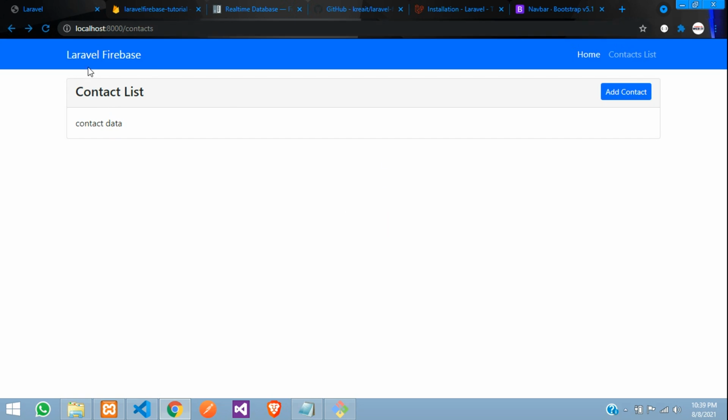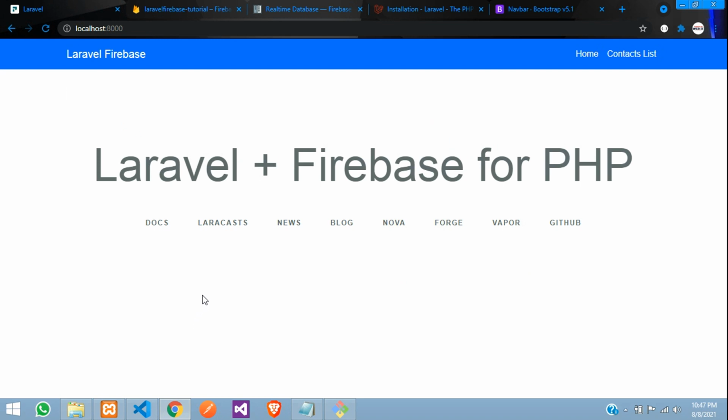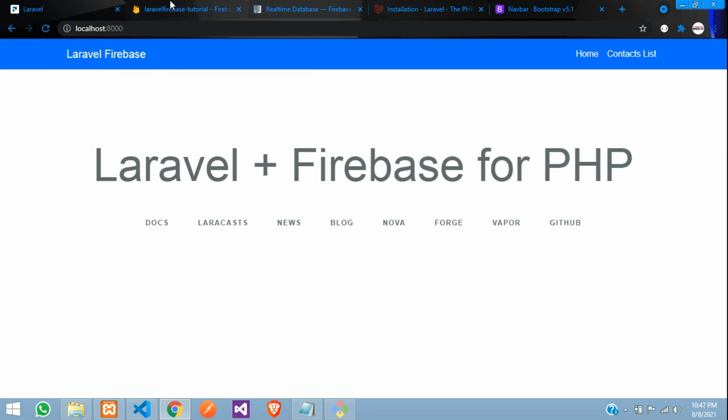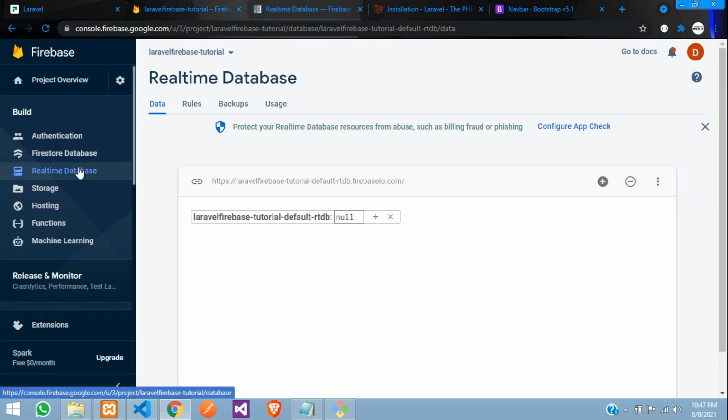So guys, we have successfully learned how to set up a Laravel file. That is, we have learned about the Laravel templating. Okay, how to insert the data into our Firebase real-time database. So guys, we are going to use a Laravel application, with the help of Firebase Admin SDK for PHP, we'll be inserting the data in our real-time database.